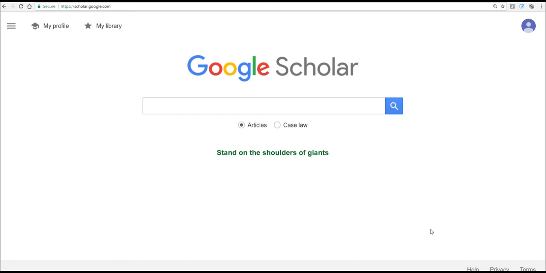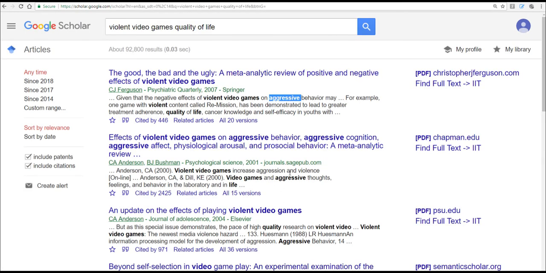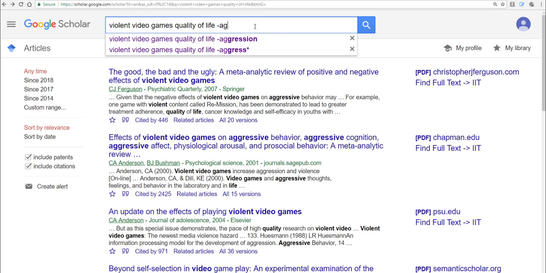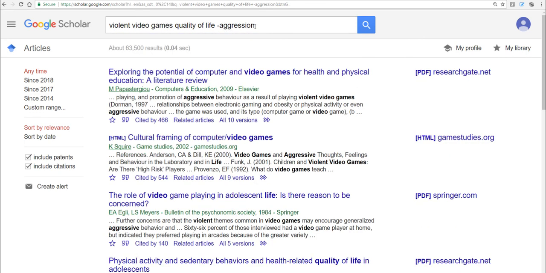Here are two more little tricks. Let's try the minus sign. If we were trying to search for quality of life in adolescents who play violent video games, we might reasonably search for violent video games quality of life. Almost every search result relates back to aggression. If you're a researcher trying to break away from that trend of solely looking at aggression, this would be maddening. I call these stubborn search results because the system is stubbornly showing me something I don't want. Whatever term it is that I don't want, toss a minus sign in front of it, and Google will suppress any results with that term in it.